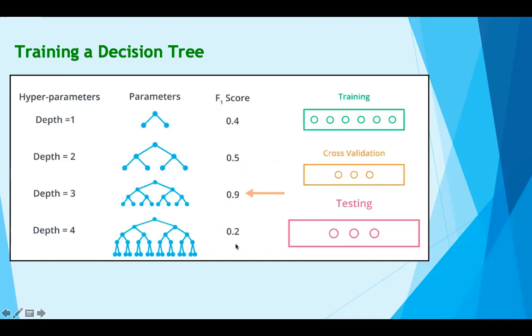Let's take the example of the decision tree model. So here the hyperparameter is the depth. We will use the training data to train a bunch of trees of depth 1, 2, 3, and 4. The parameters here are the thresholds in the leaves and the nodes. Then we take the F1 score and calculate it on the cross validation set for each of these models, and we pick the one which did the best. And finally, we use the testing data and make sure whether the model is good or not.